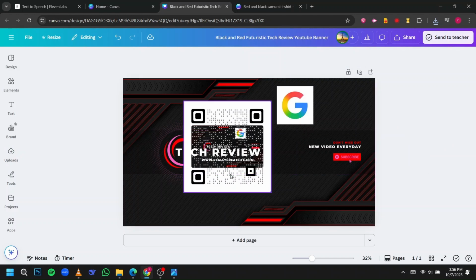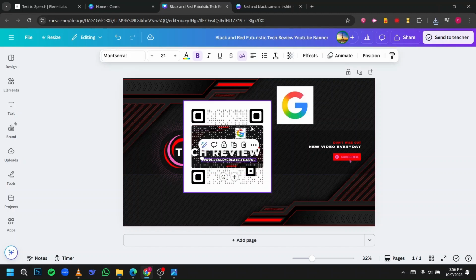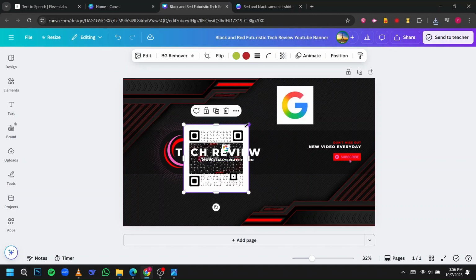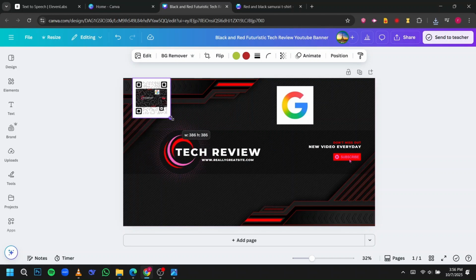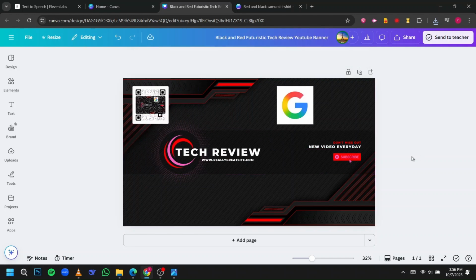Experiment with placement, size, and color adjustments to make the QR code fit seamlessly with your design aesthetic. And that's it. With just a few clicks, you've added a fully functional QR code to your Canva project, integrating technology with creativity. This feature elevates your designs, making them both beautiful and practical.